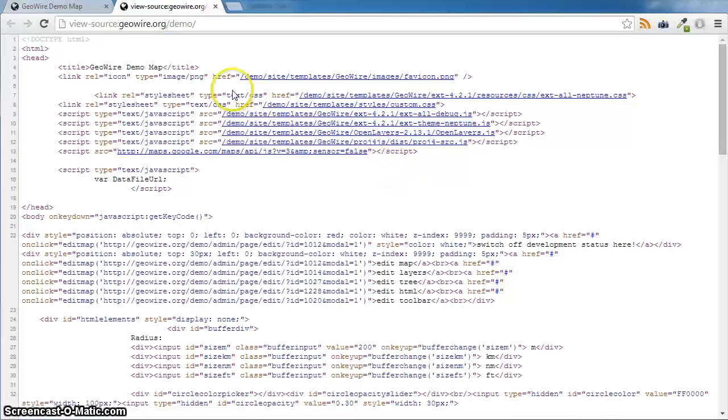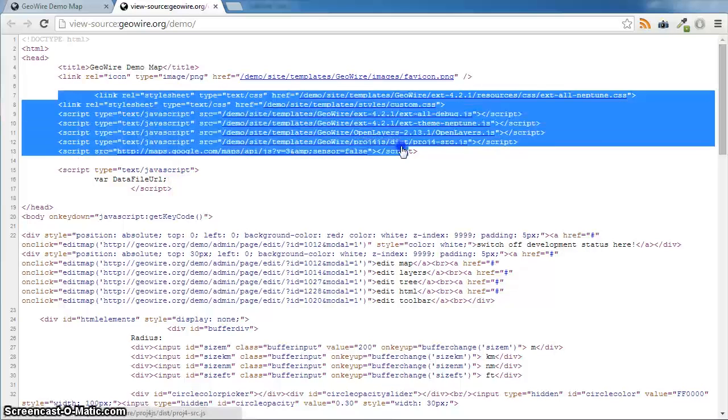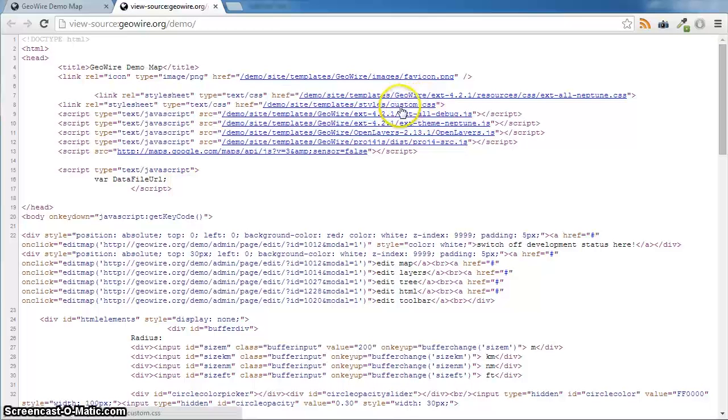I can show the source code. First the HTML. We have the title, GeoWire demo map, it's the same like here. Then we have the CSS styling and the JavaScript for the Ext framework, OpenLayers, proj4.js, and I think we wouldn't need the Google Maps API.